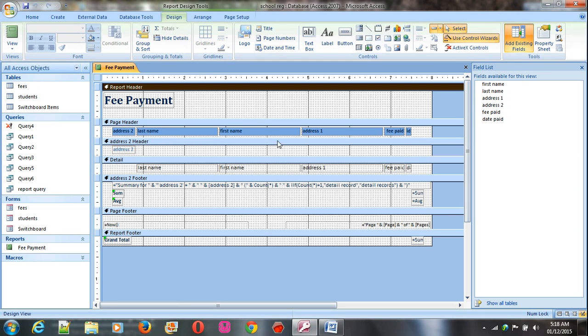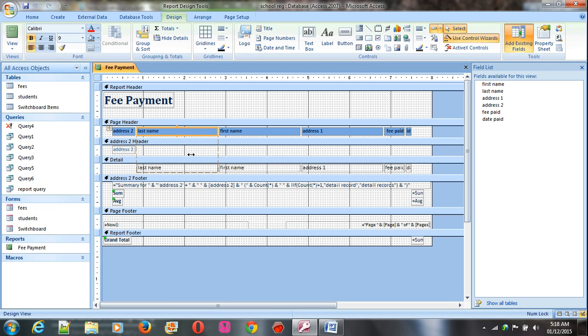Now, yes, I'm going to deselect and then select last name only and make that adjustment. Same for first name, make that adjustment. Address 1, make that adjustment. Now I have more than enough space to adjust fee paid. We'll enlarge it a little bit more, and date paid.